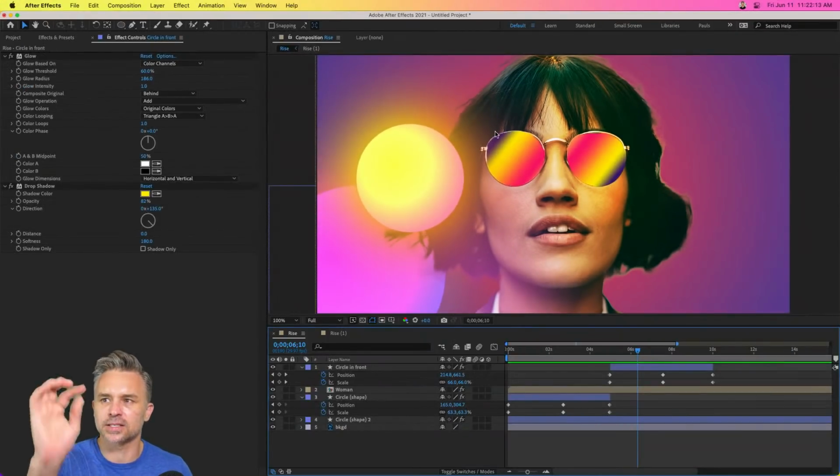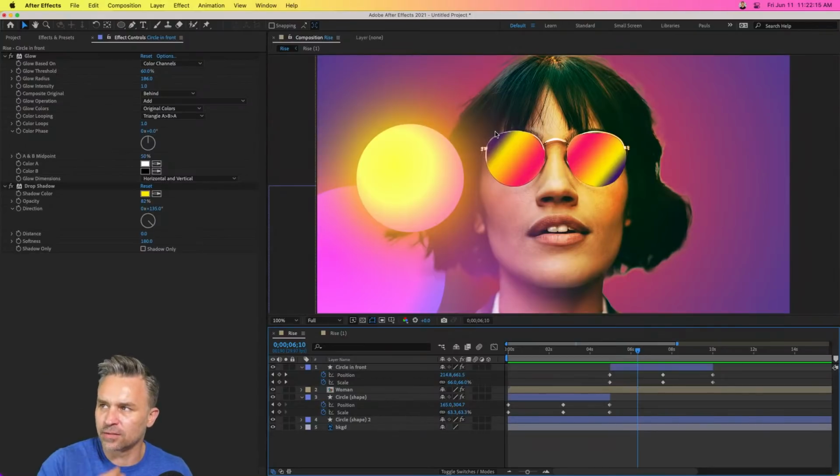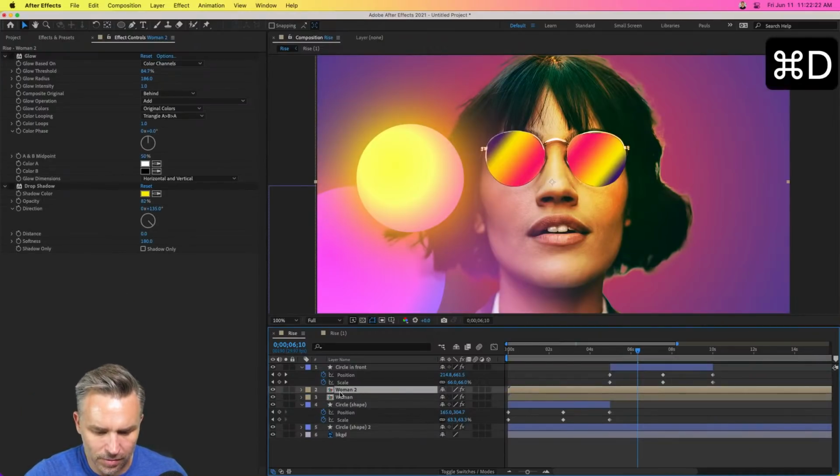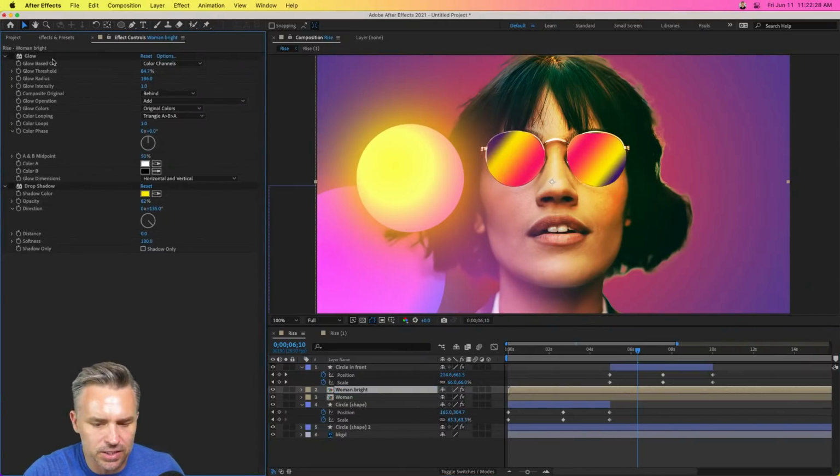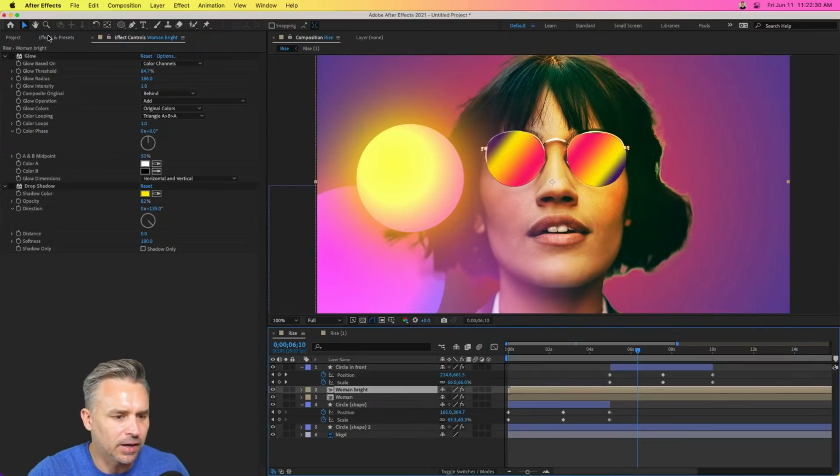Okay, so let's do something like this. This is going to be really cool. This passes in front of her, and we're going to have her face light up, okay? So we're going to take this woman, we're going to duplicate her, right? So we're going to have the woman bright. Not that she's not smart to begin with, because she is. She's smart, she's intelligent, full of life. She's got it going on.